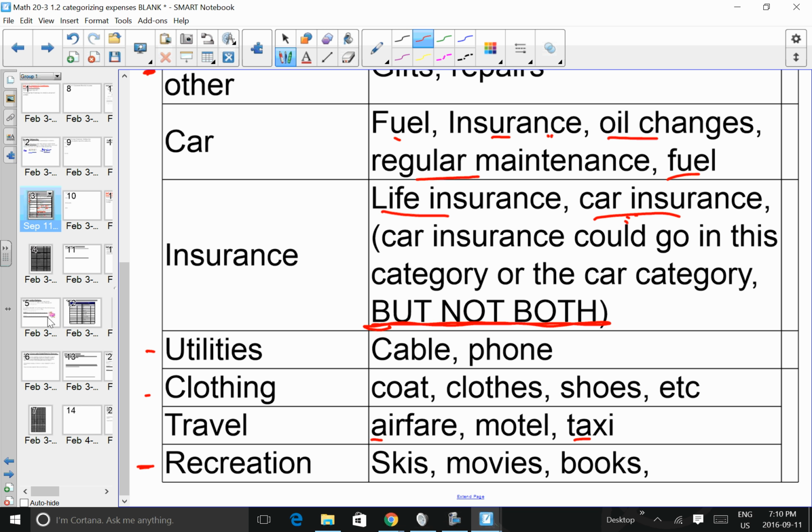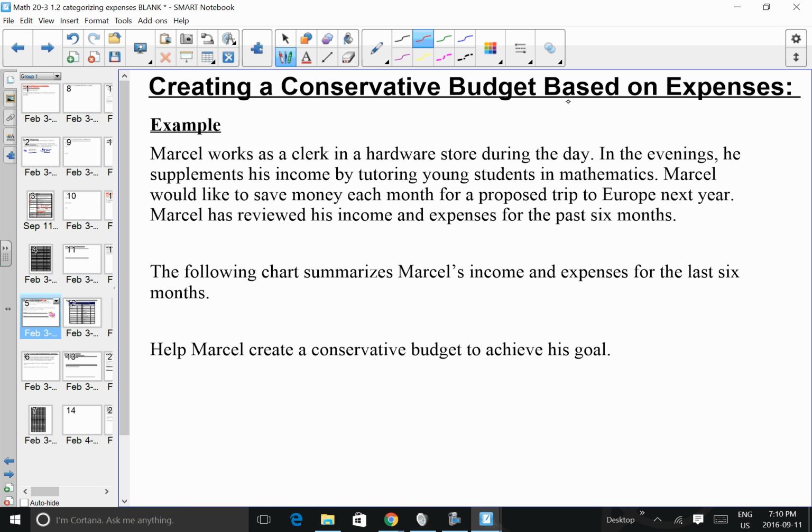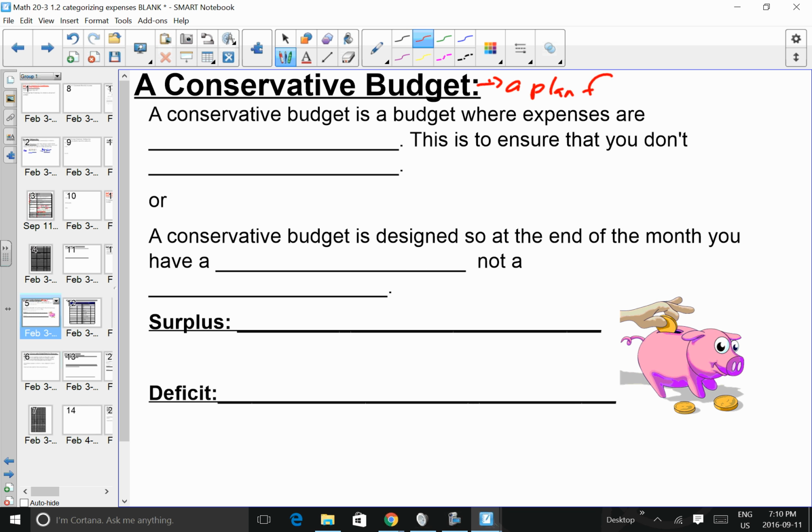So I just want to do a couple definitions and then we'll get on to the next lesson. When we make budgets, we're going to be making what we call a conservative budget. Now, first off, what a budget is, simply, it's a plan for your money. And that's a good thing to have.